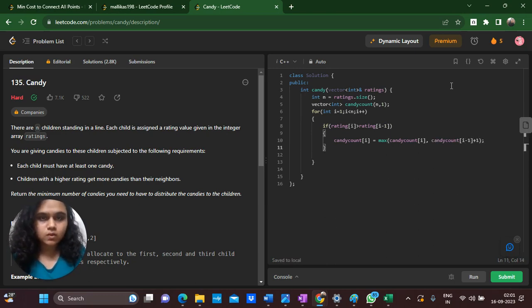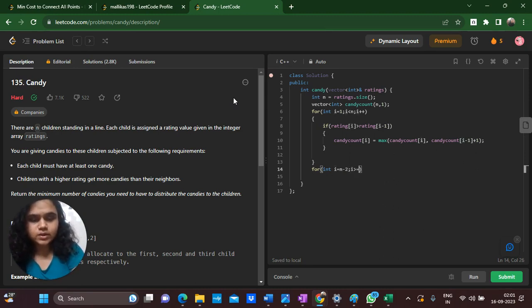This is the case when we are checking from left to right, that is one iteration. The second iteration will be for int i equal to, no, it won't be 0. When we are talking about an array, the last element is n minus 1, and we have to just compare it with the previous one. So we'll start with n minus 2, and i has to be greater than or equal to 0, i minus minus.